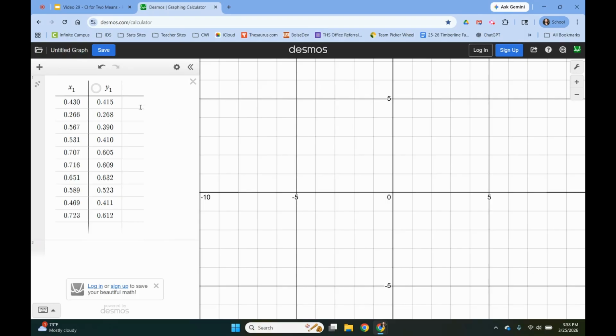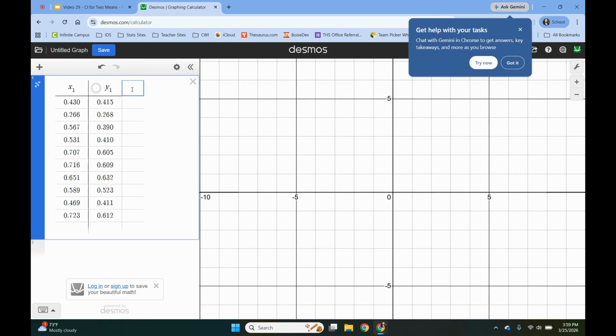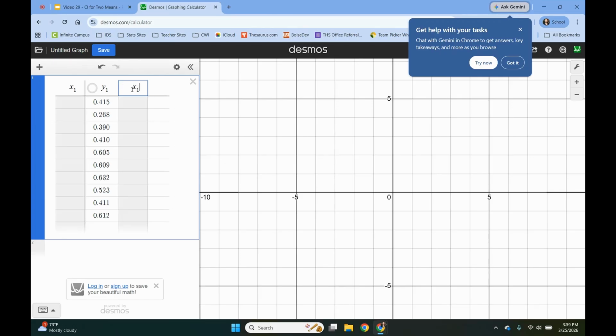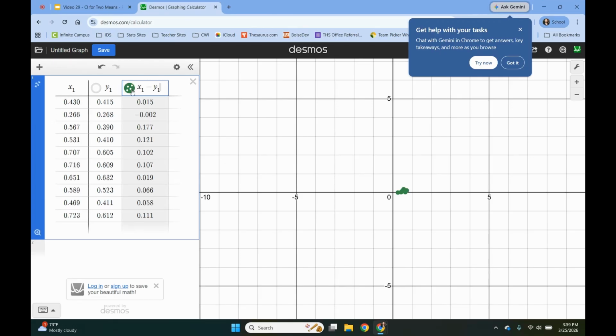So here in Desmos, I already have the data put into a table. The x sub 1 column is the bottom measurements, and the y sub 1 is the top or surface level measurements. Now, what we're going to do is look at x1 minus y1, and this distribution here is the data we're going to use. These are the differences, and we are going to be looking at the mean difference here, a confidence interval for these differences.